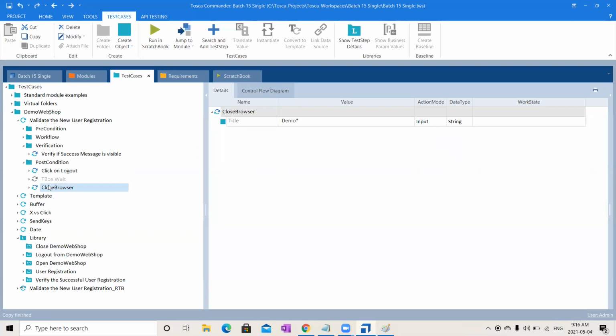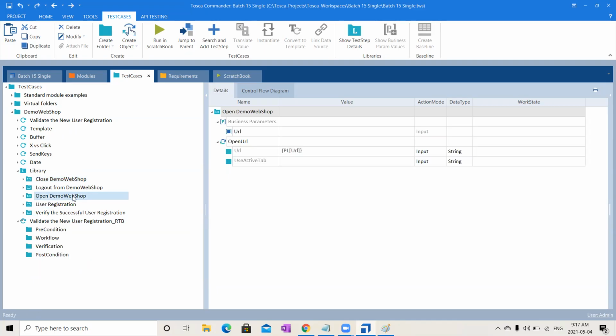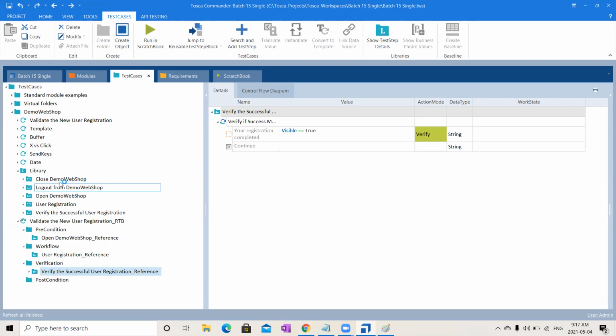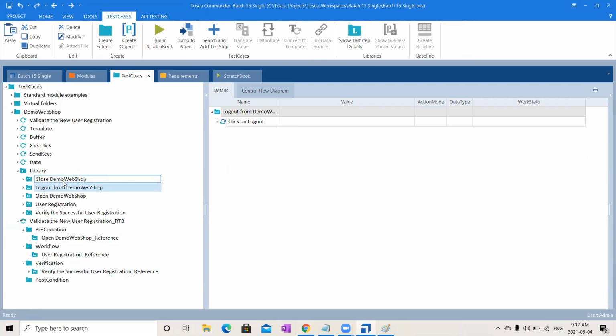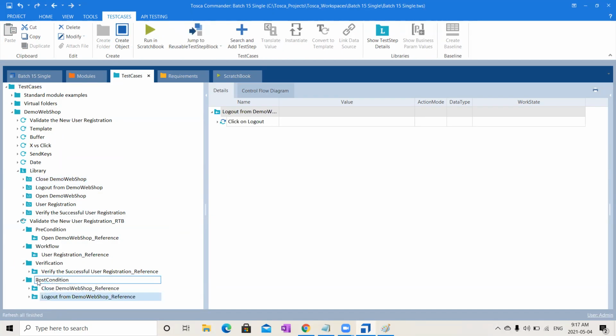And simply copy this. So I created all the reusable blocks that are needed. Now I simply need to place them in the correct positions. My first step is to open the demo web shop. So drag it and drop it in the precondition. Next step is user registration. Drag it and drop it in the workflow. Third step is to verify the successful user registration. Drag it and drop it in the verification. Fourth step is to log out as well as close the browser. So select both of them and you can simply drag them together and drop them in the post condition.